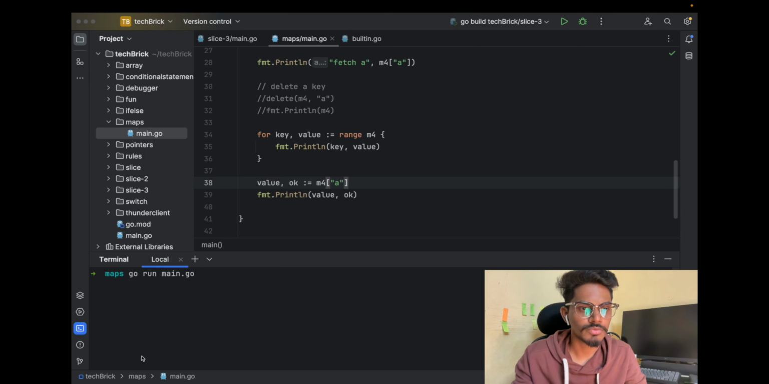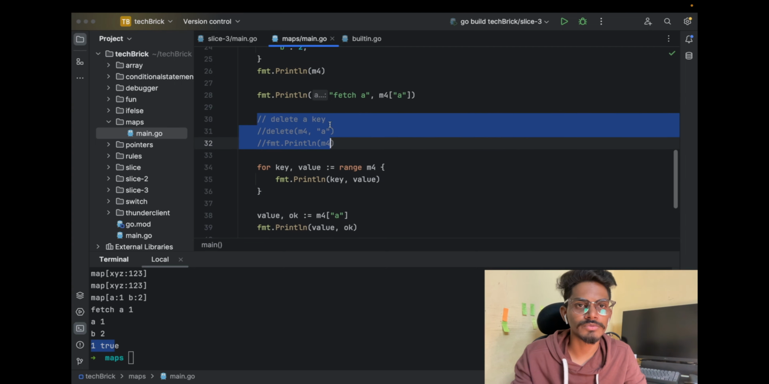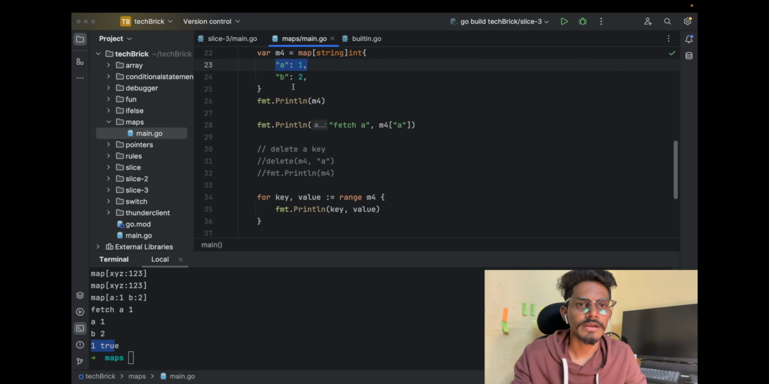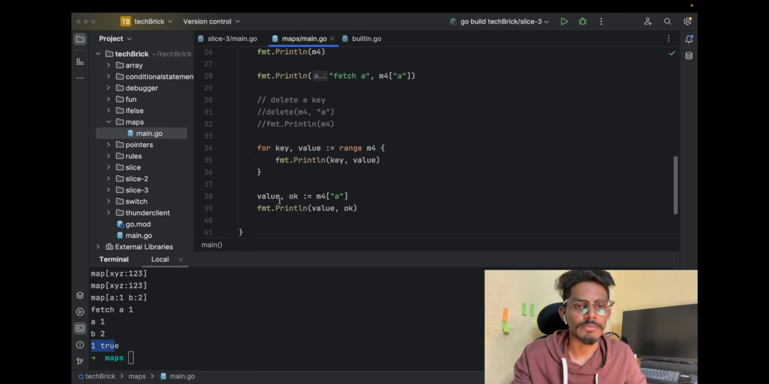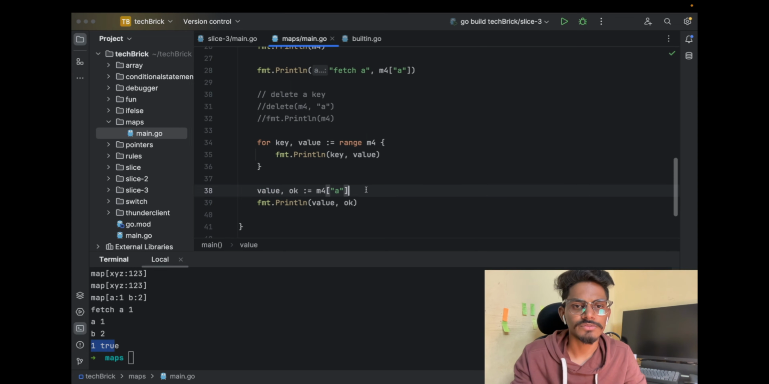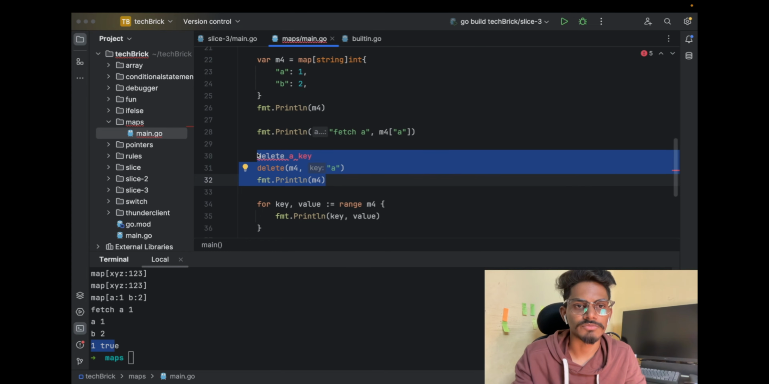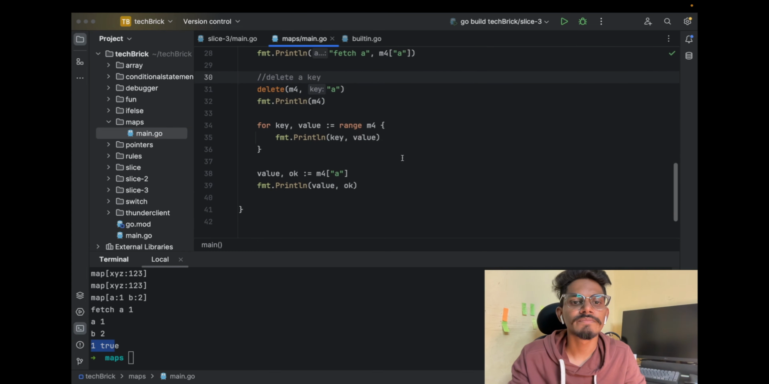Go run main.go. So perfect. The value is 1 because here we have commented it out. So the map M4 has key A, and again a value of 1. That's the reason. To avoid, let's say I have deleted this just now. If I uncomment this one, then here it should give false, right?